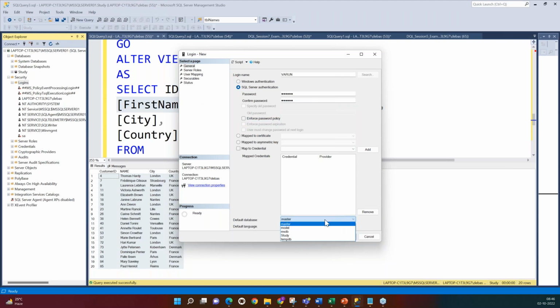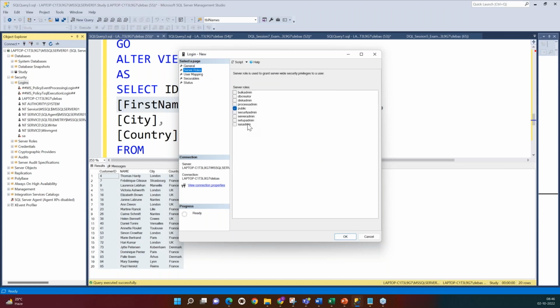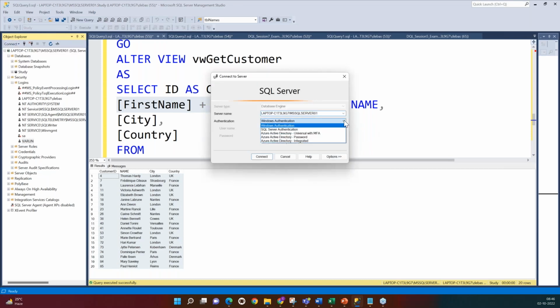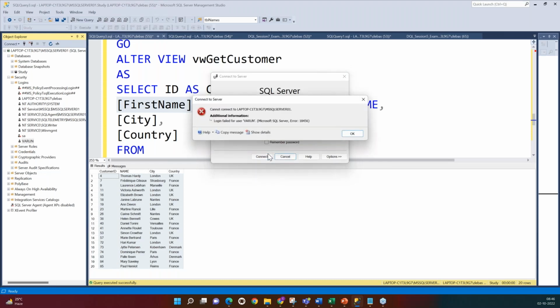and his default database is study. I want to make sure he is only connecting to that, and I am not going to give him anything, I'm just going to give him the public access. Let's see what happens. So the user Varun Dhawan is created. So I want to connect to my database with the SQL login. Instead of Windows, I will say SQL login, use Varun as login ID and password as Dhawan, DHAWAN. Okay, I'm trying to do it.